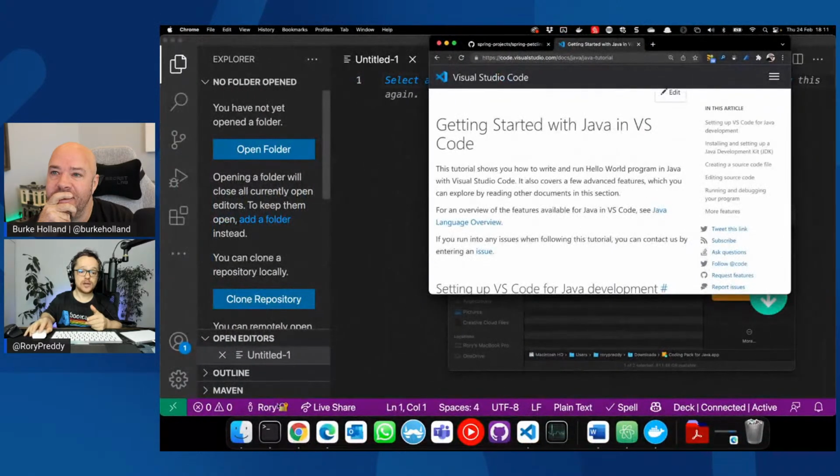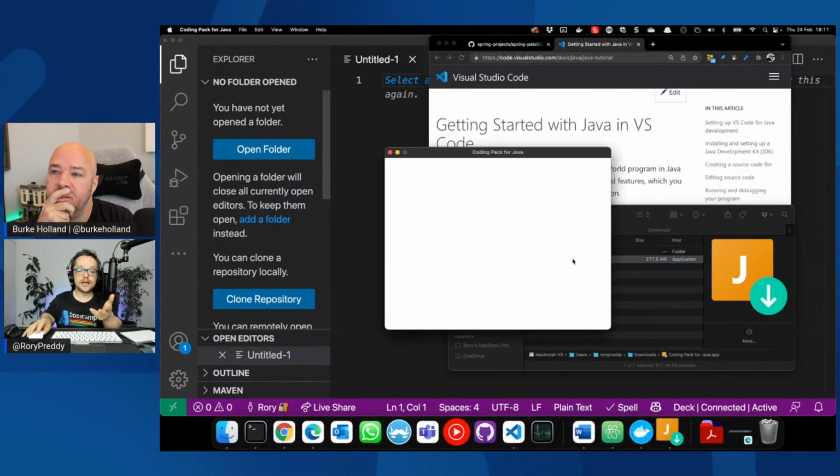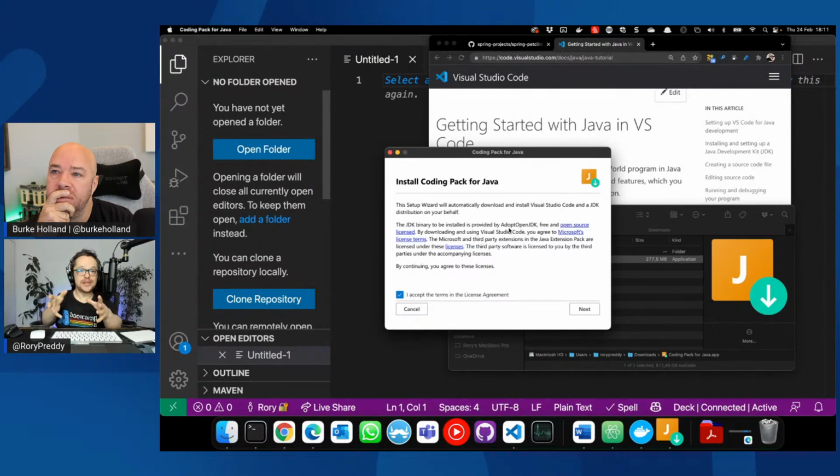And then you can just install it on your MacBook. So let's go do that. I've got the coding pack for Java, so I install that. And then it's going to analyze, it's going to look at your PC, and it's going to scan it in and see, okay, what do you need installed?